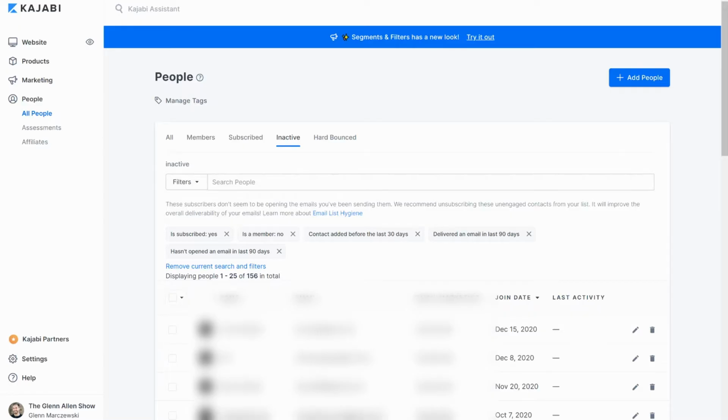So this might look a little bit different if you're using a CRM other than Kajabi, but here it is in Kajabi. You go to People, All People, and there's a section called Inactive. In Inactive, they've pre-made this filtered list of people who are subscribed but are not members, meaning they haven't purchased any of your courses. So don't worry, you're not going to kick out any of your current paid members. They've been added before the last 30 days, but they've been delivered an email in the last 90 days, but they haven't opened any of them.